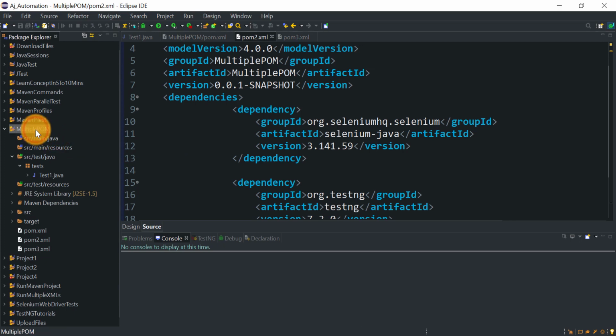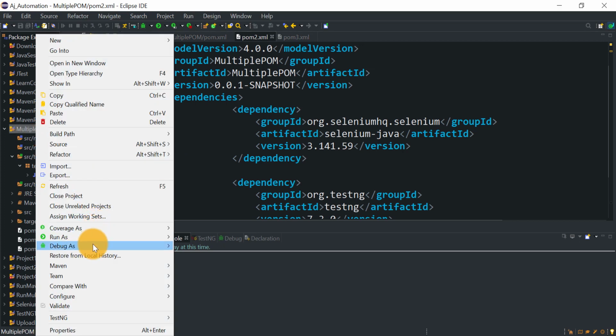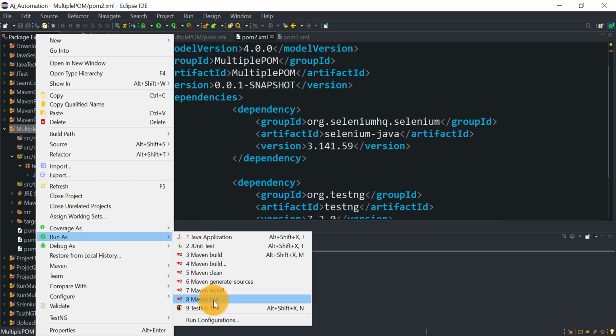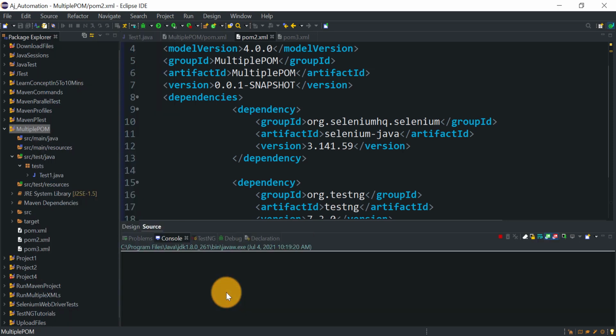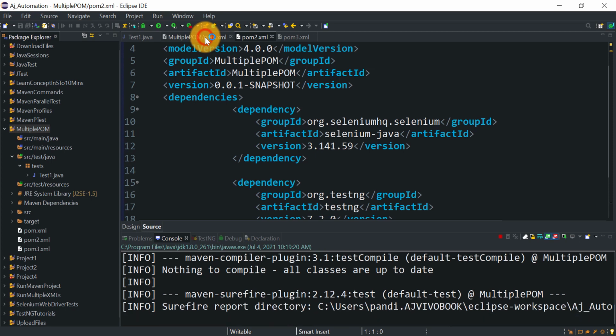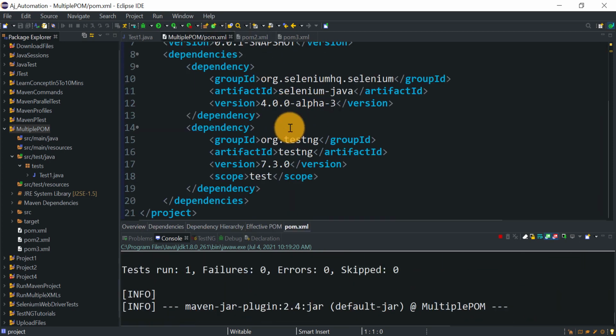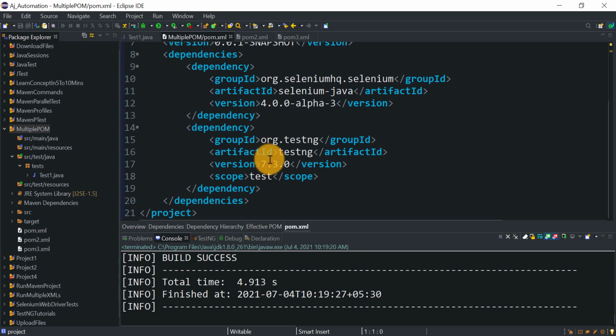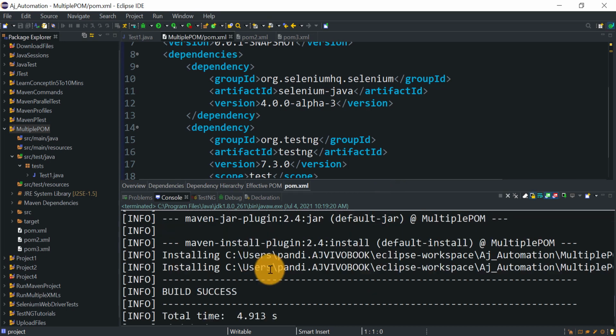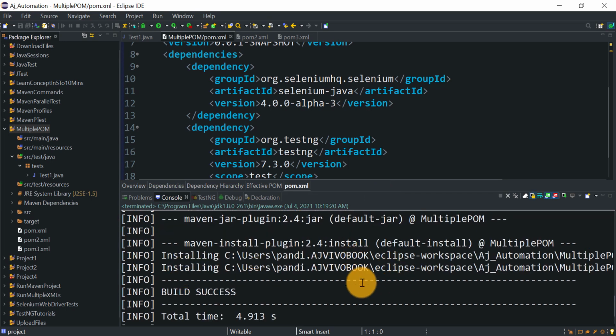If I directly run this project, right-click on the project and go to Run As, Maven test, it will simply run your test case. To see the difference between the multiple poms, let's run using Maven install, so that it creates the build in your M2 repository. I will click on Maven install, and this time it should use whatever versions we have added in the default pom.xml file: Selenium version 4 and TestNG version 7.3.0. Build success, and it has installed our jar file into the workspace location.